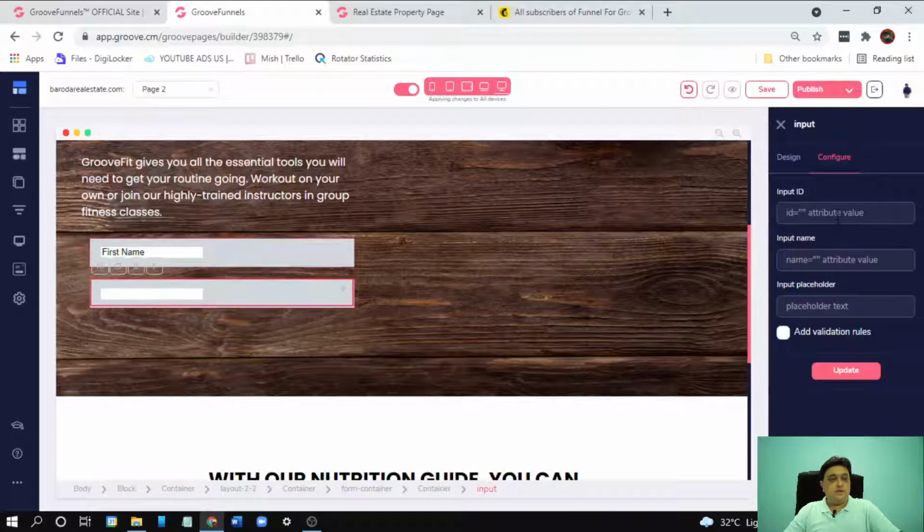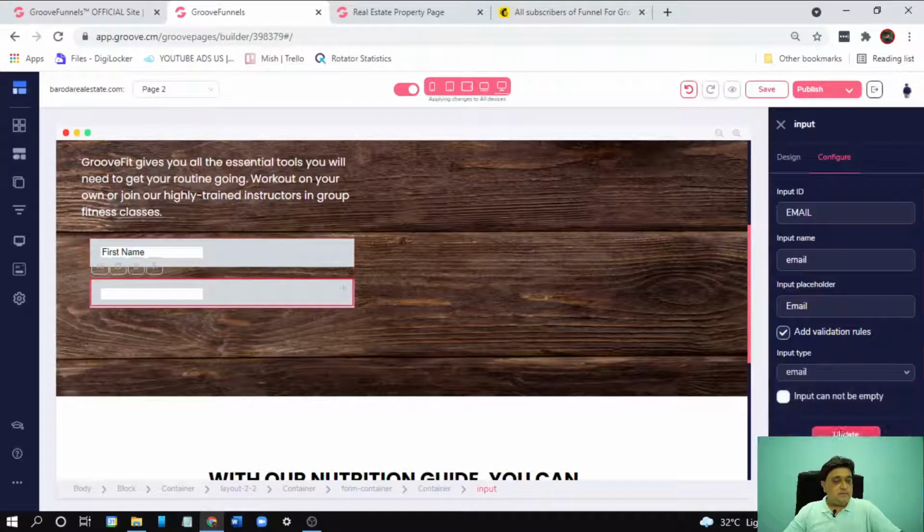Now let's give a name to another container in which we are going to collect the email. Write down email in the placeholder, give a name to the placeholder, email, and add a validation rule. Now here we have to select email instead of text. Select email, input cannot be empty, click on update. So now we have both placeholders ready.